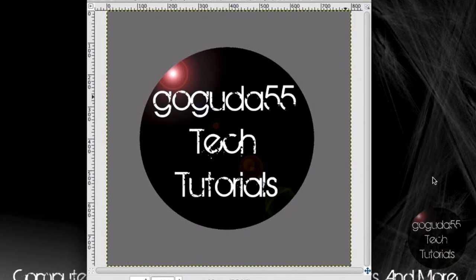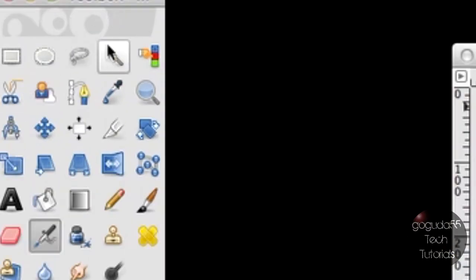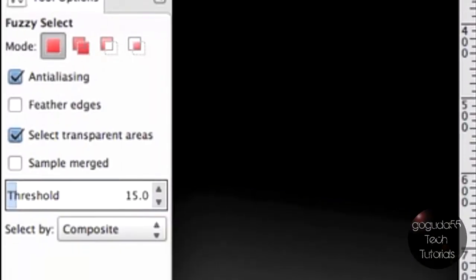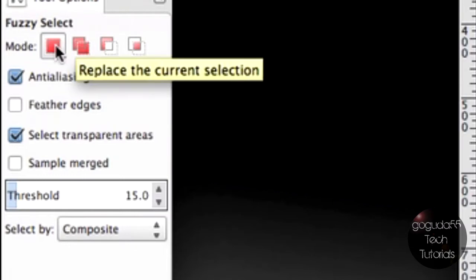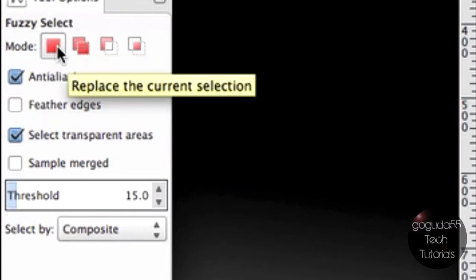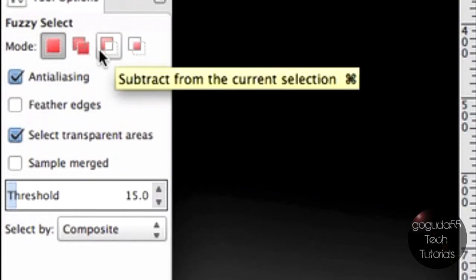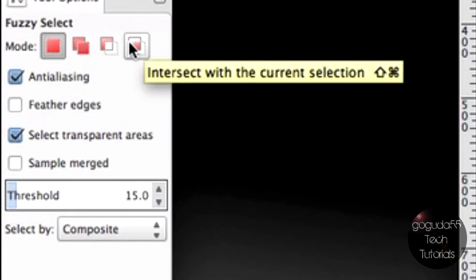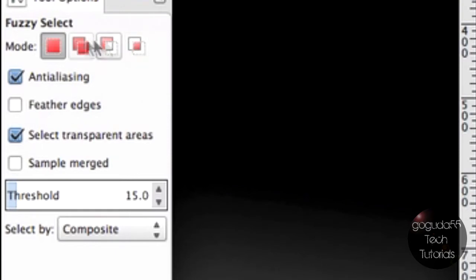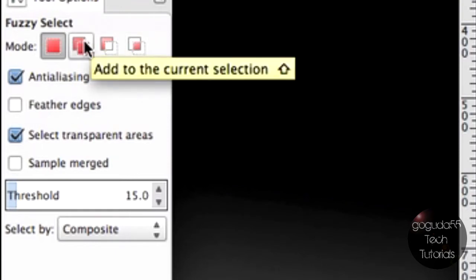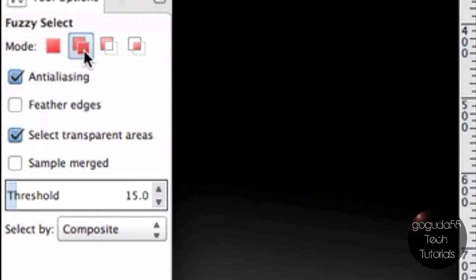Anyway, once you've added an alpha channel, in the toolbox you can hit the magic wand tool and you'll be greeted with a few options at the bottom here. You have your mode, which by default is set to replace the current selection. You can add to the current selection, subtract from the current selection, and intersect with the current selection. Just for the purpose of this tutorial, I'm going to add to the current selection just to make things easier. You also have a few options here that you could go through.